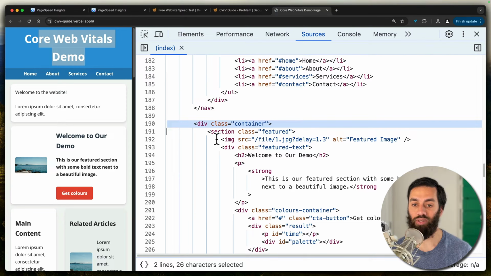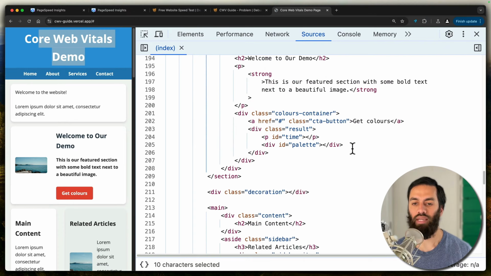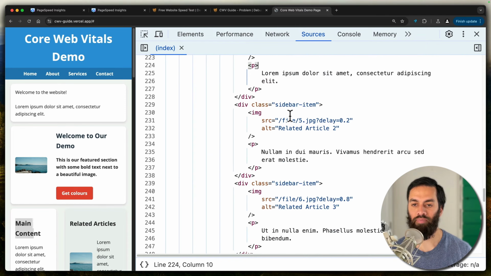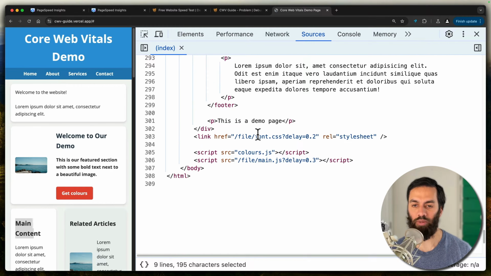Oh, interesting. So the images are here. At least the featured image is here. And whenever you see this question mark delay equals 1.3, that's an artificial delay that I've added to certain resources on the page just to help better demonstrate things and hopefully get this looking a bit more realistic. And if we carry on scrolling, okay, there's the main content over here. Yep, makes sense. Sidebar stuff. Okay, and scroll all the way to the bottom.